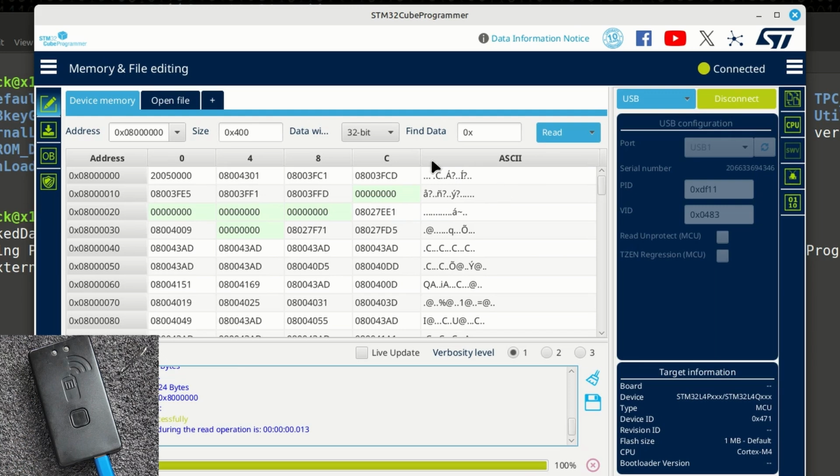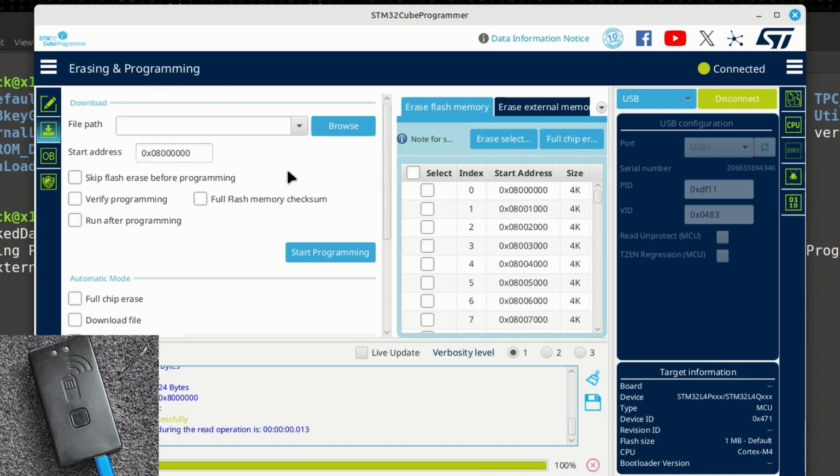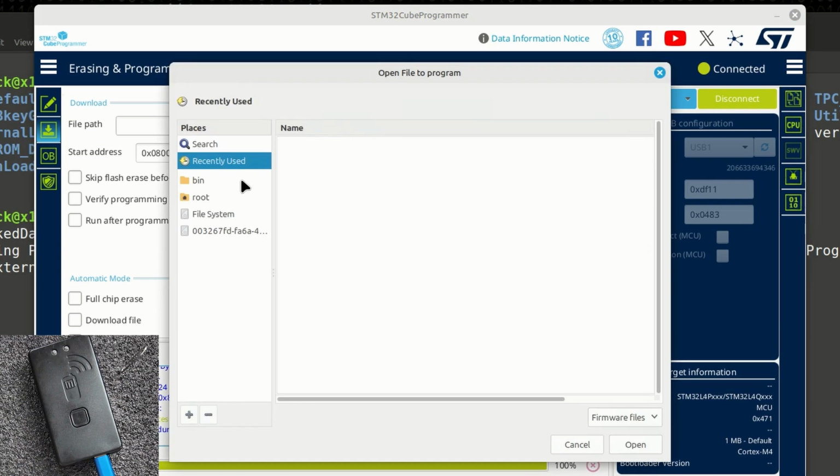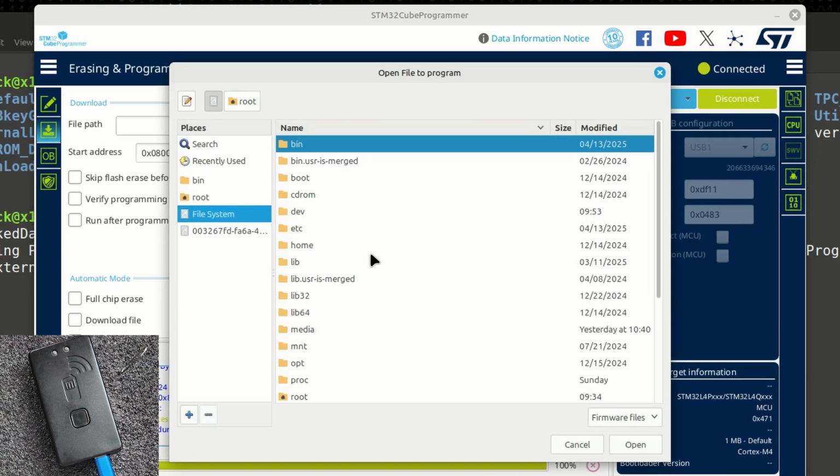And you will see it pull in quite a bit of data right here. So the next thing we need to do is click this icon right over here on the left that is an arrow pointing down. That's going to bring us into this Erase and Programming dialog box. Right here for the file path, we're going to click Browse, and we're going to go find the ELF file that we downloaded earlier.